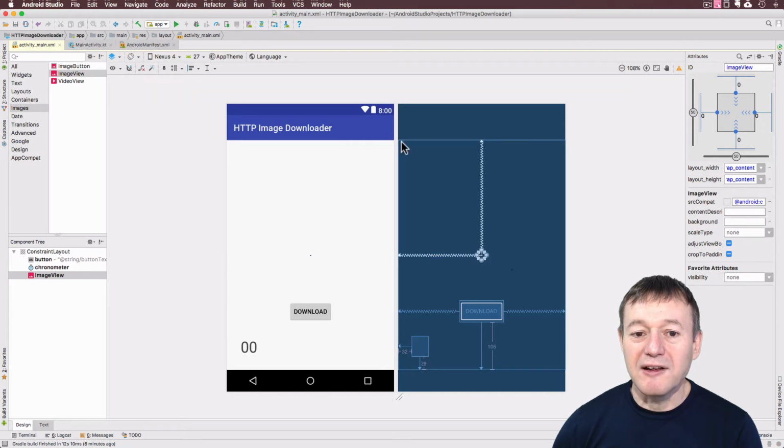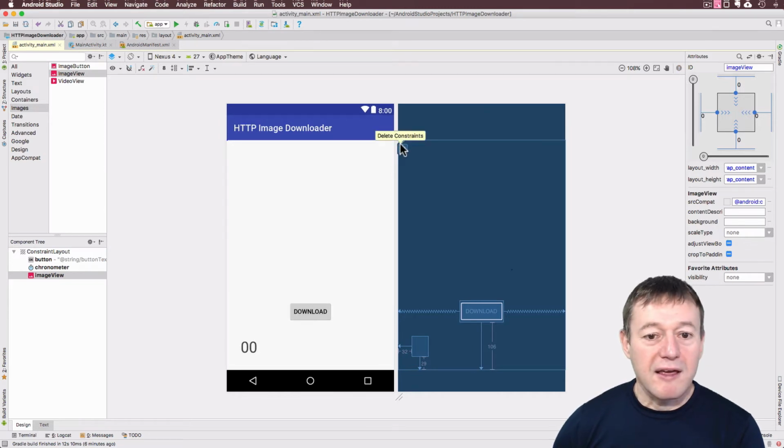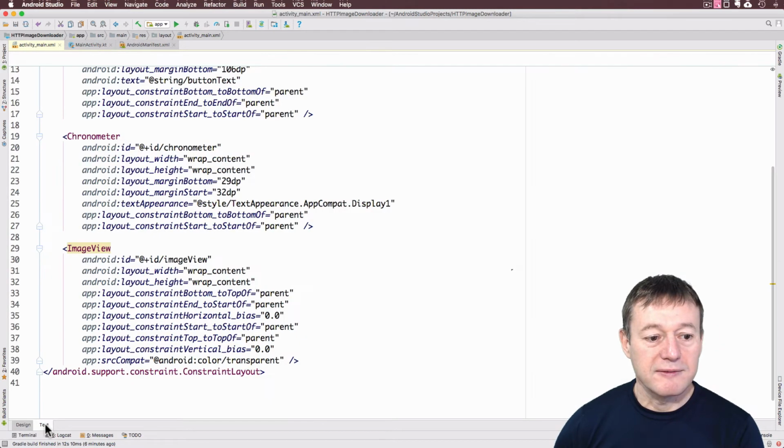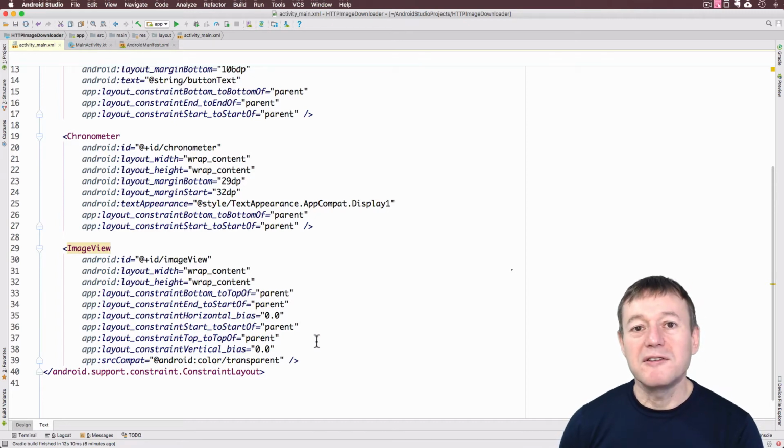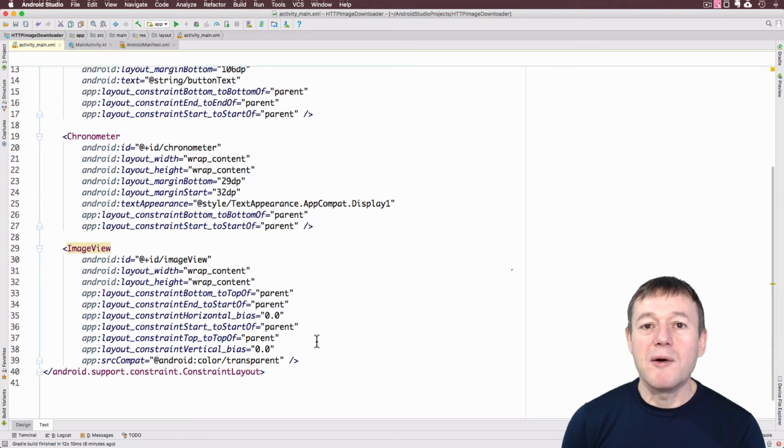I do actually like it in the left hand corner there, but I am happy with the button and the chronometer views. Okay, I've now got it in the left hand corner there. Let's go back to the text. Okay, that's good enough for the purposes of what I wanted to use here now. Now we'll go into the actual main activity and start the coding.